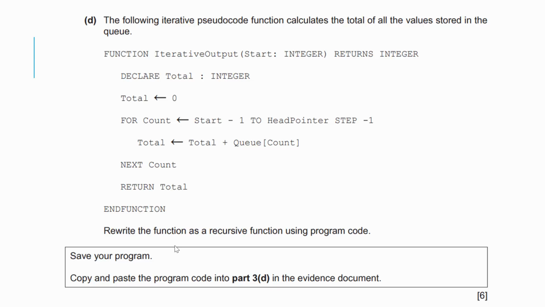Write the function as a recursive function using program code. So this is how they handle the recursive question. Very easy. Now, when you're looking at recursive, you need to ask yourself, okay, what do I need to replace? You need to replace whatever loop is in here, because a recursive function is an alternative to a loop.